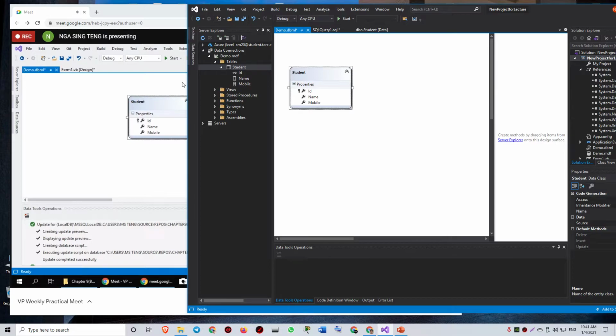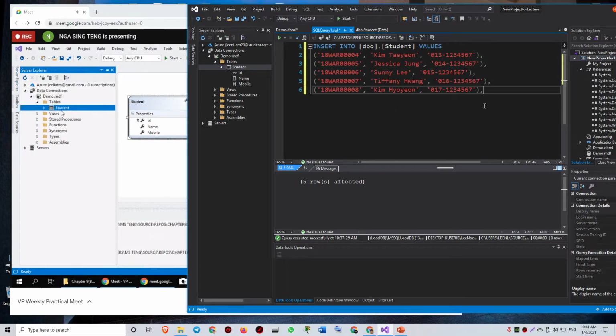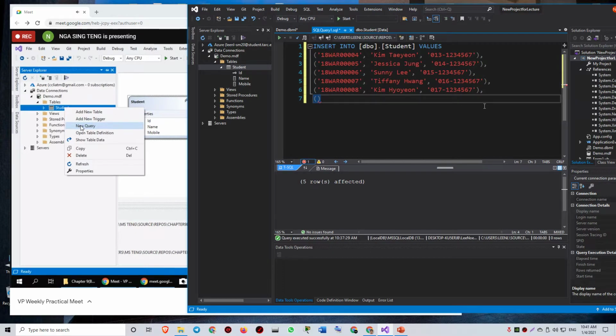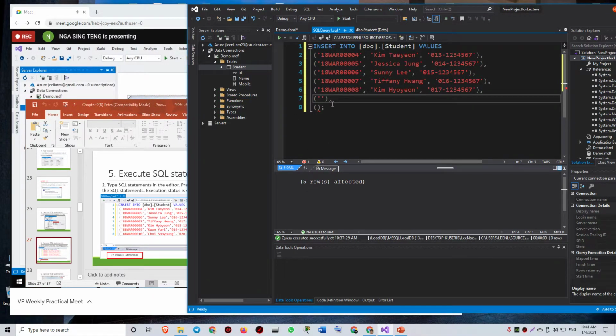Why I cannot insert into dbo.student? Where are you now, Noel? Only at the execute SQL statement. You mean you cannot add new query here? Where are you now? Adding new query, but it says I cannot. It says invalid object name dbo.student. Did you come up with the correct file name as this? What correct file name?